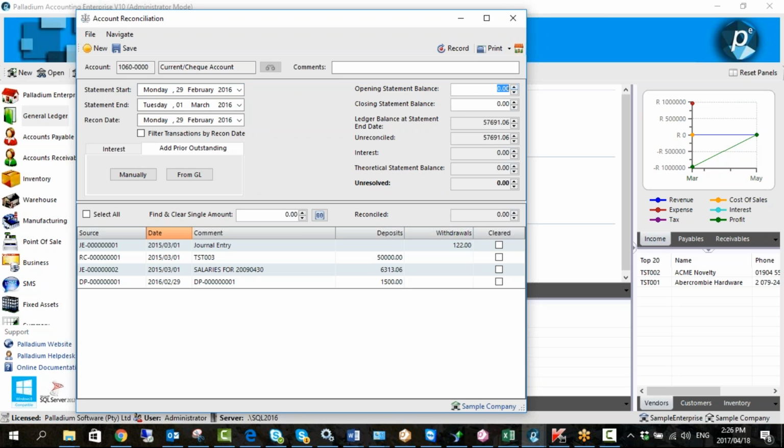Over here we have our opening statement balance. This is as per your printed out, or it might not be a hard copy but a soft copy, of your bank statement. And this is the closing statement balance as per your bank statement. And this is what the system's telling you should be the closing balance.